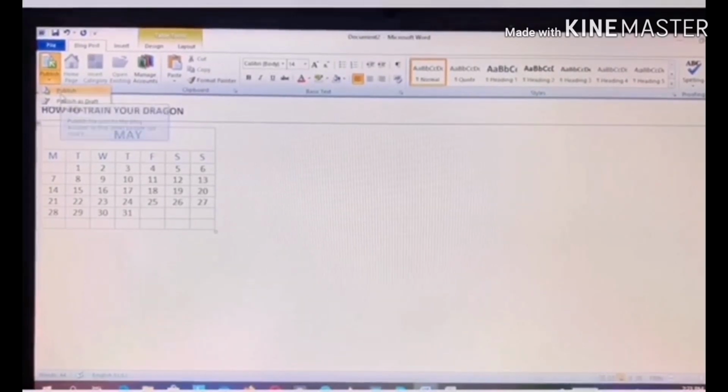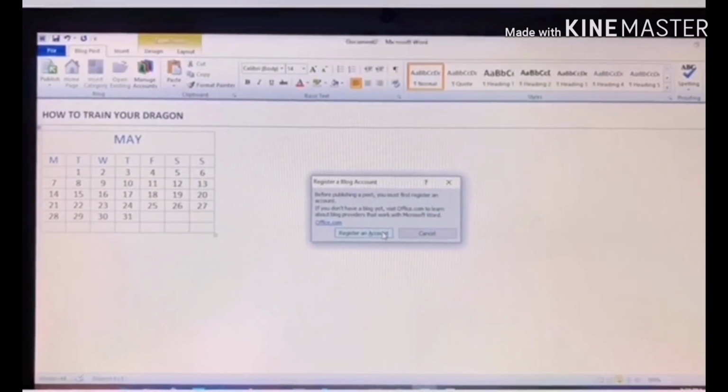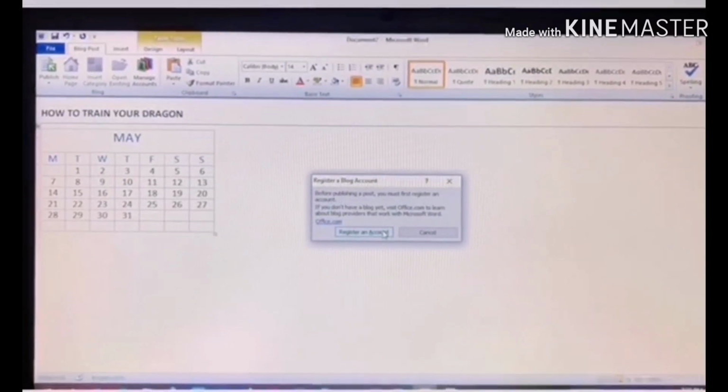Publish. Actually you have to register an account. I don't register any account, so that's it from me.